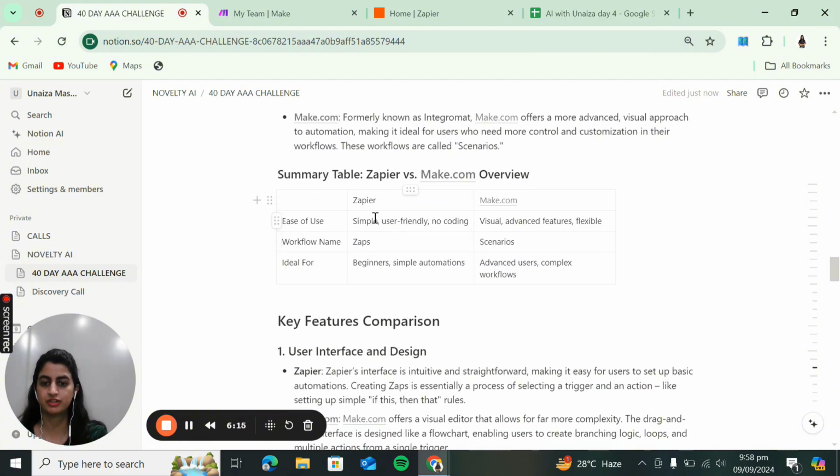So in summary, if we're talking about ease of use, Zapier is much simpler and user friendly. At the end of the day, both of these softwares do not require you to write code. That's the beauty of these softwares. Anyone without a technical background can come over to these softwares, learn them, and then be able to build powerful automations through them. So Zapier is simple and user-friendly.